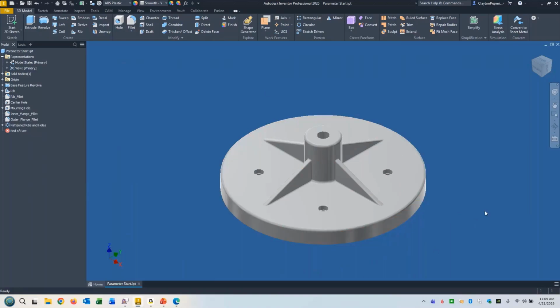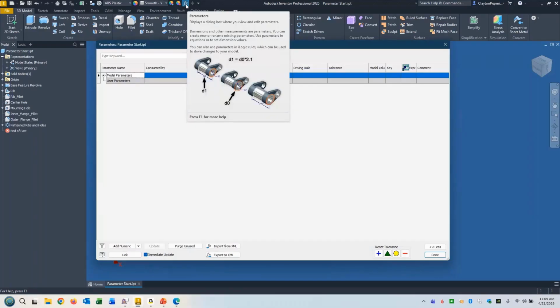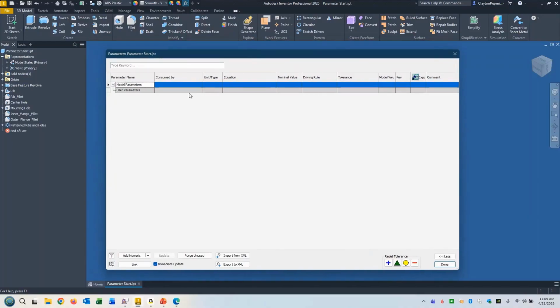This is a typical Inventor part. It's only got half a dozen or so features. If I look at the parameter table, that is really where all the knowledge of your part is stored. If you haven't introduced yourself to the parameter table yet, you're missing out.